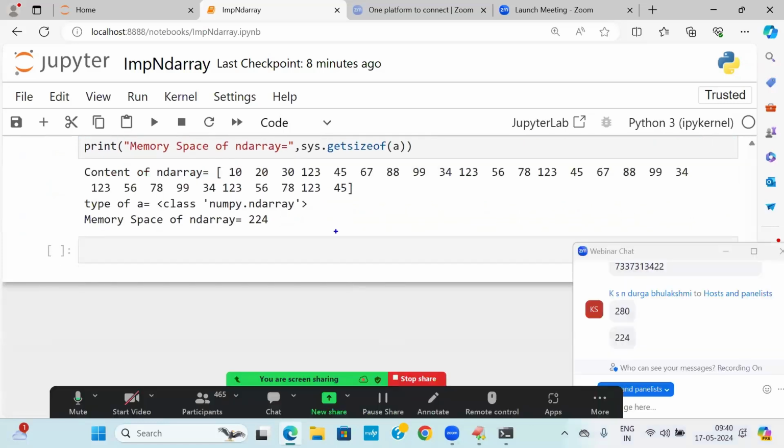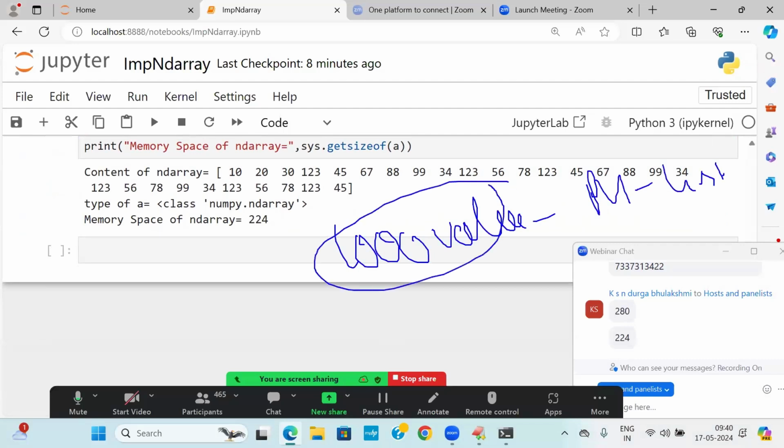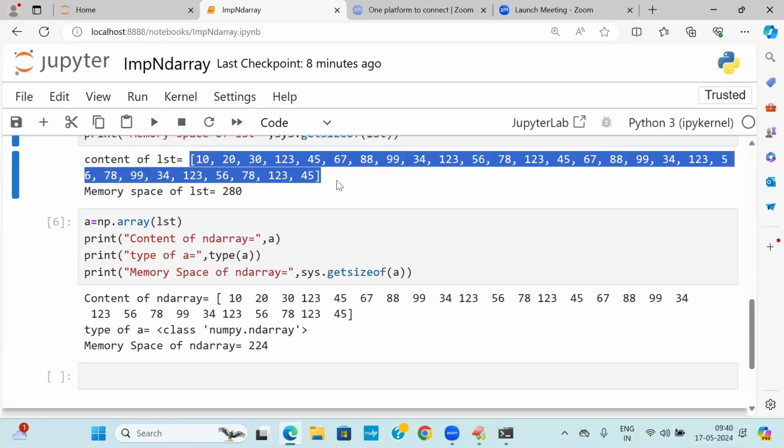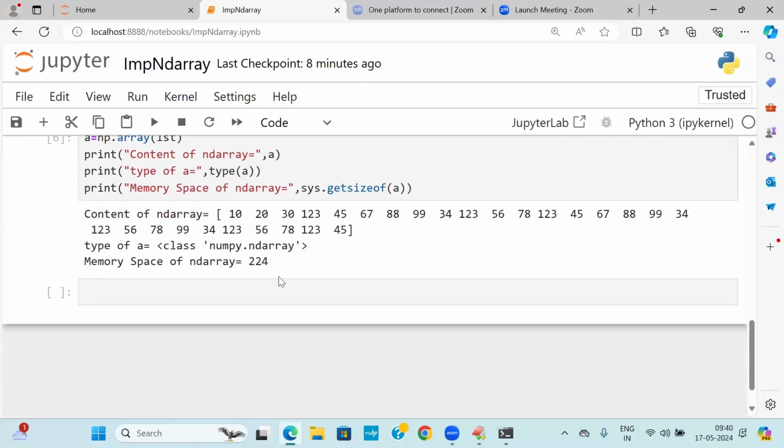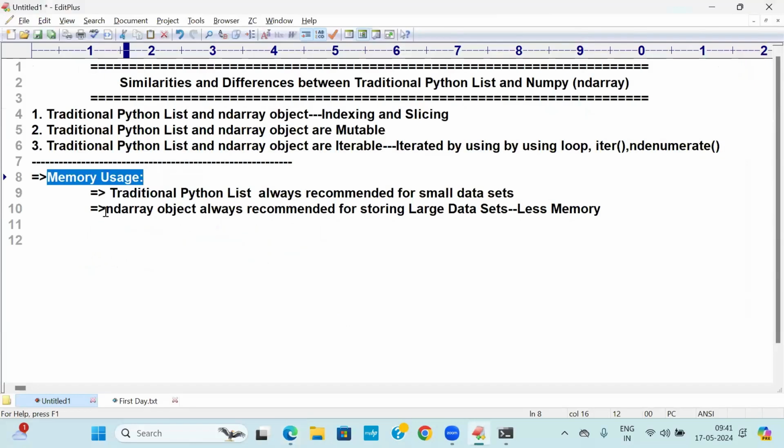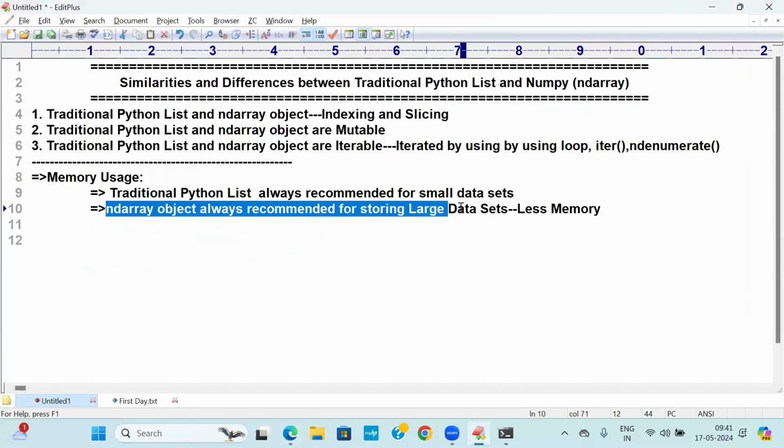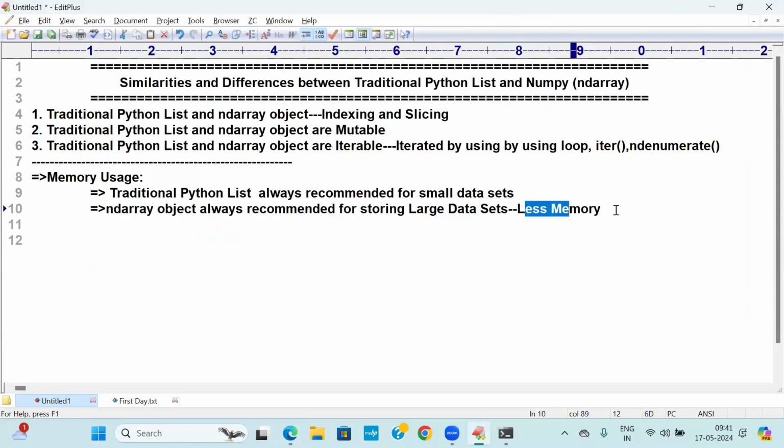When I'm planning to store some thousand values in a Python list, definitely it consumes more memory space. That's why I will convert the Python traditional list into an ND array object. Now you can imagine if I take double the data, triple, four times, six times, definitely it will take a lot less memory space. So that's why I wrote it here: ND array object is always recommended for storing large data sets, always takes less memory space.